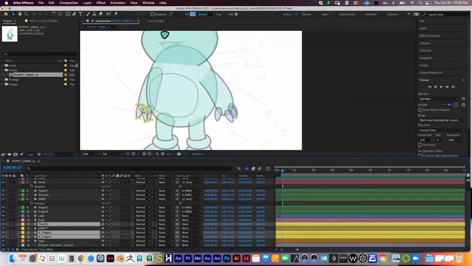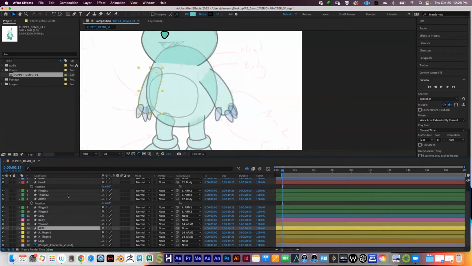So I selected the thumbs and the fingers of the back arm. Then if I click the spiral of any one of them and drag that to the arm right there, they're now parented to the arm. You can see I've already changed the anchor point of the arm to the right place.